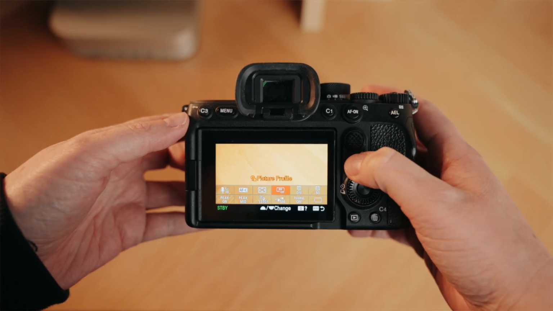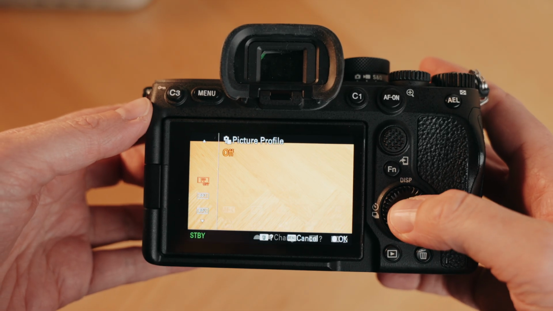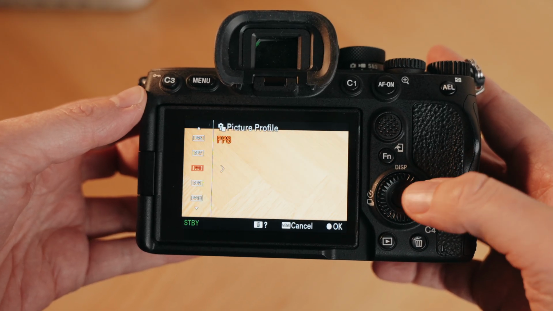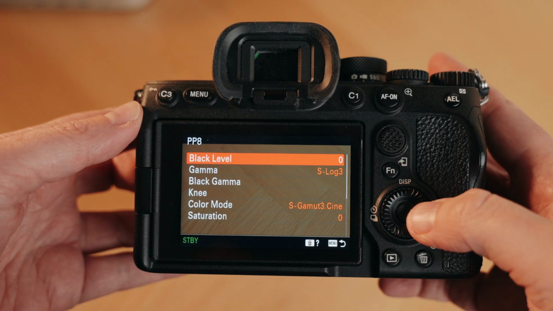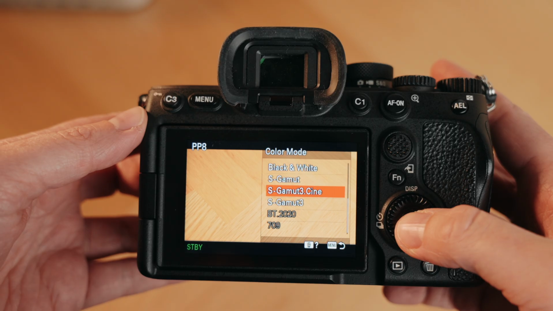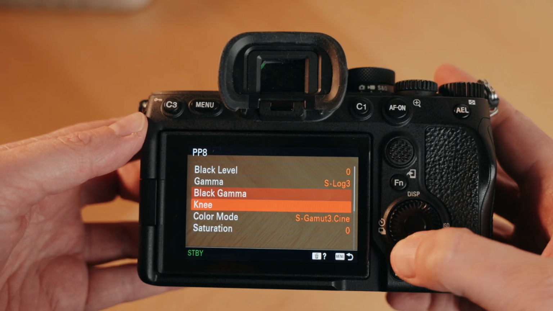So looking at the camera now, here is how you select either picture profile. Hit the FN or function button to access the quick view menu. Move across to the box that has PP off. Select this and scroll down until you get to PP8. If you hit the right arrow here, you'll see that this picture profile settings are S-Log, and I like to have S-Gamut3.Cine selected as your color mode.